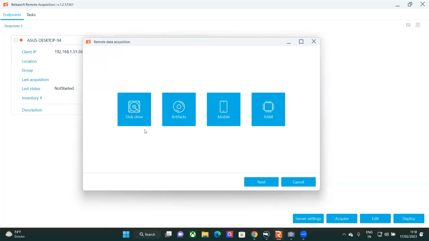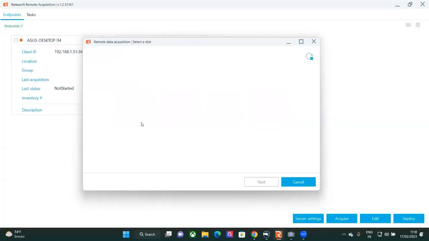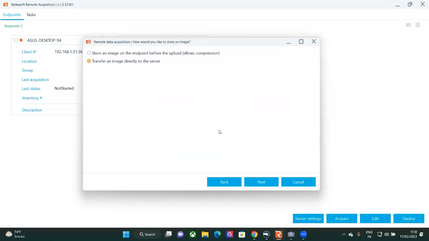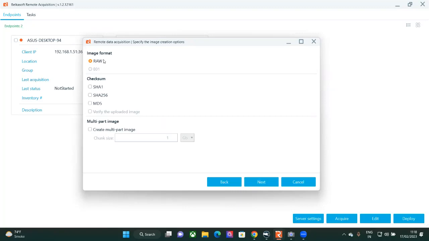image. In my case, I am acquiring the disk drive, that is the S drive, and I am acquiring the logical drive. It will give you two options: store an image on the endpoint before upload, which means you just have to acquire the data and store the image. The second option is transfer an image directly to the server, which means you upload the image to the server, and it will be accessible to all the users currently on that server. It will give you the image format, that is two formats, E01 and raw format.